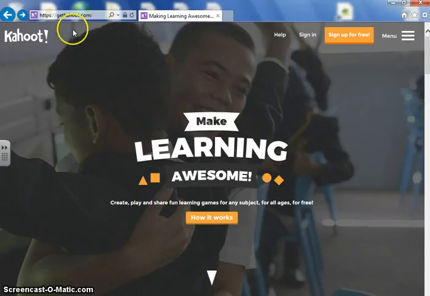So the first thing you'll need to do to access Kahoot is to open up your internet browser and type in getkahoot.com. Now if that's too much to remember, you can always just go to Google and Google it and it will come up. The first thing you'll need to do is come over to the right side of your screen and sign up for free. It's a very short, easy sign up process, so you'll need to go through that so that you can get started.